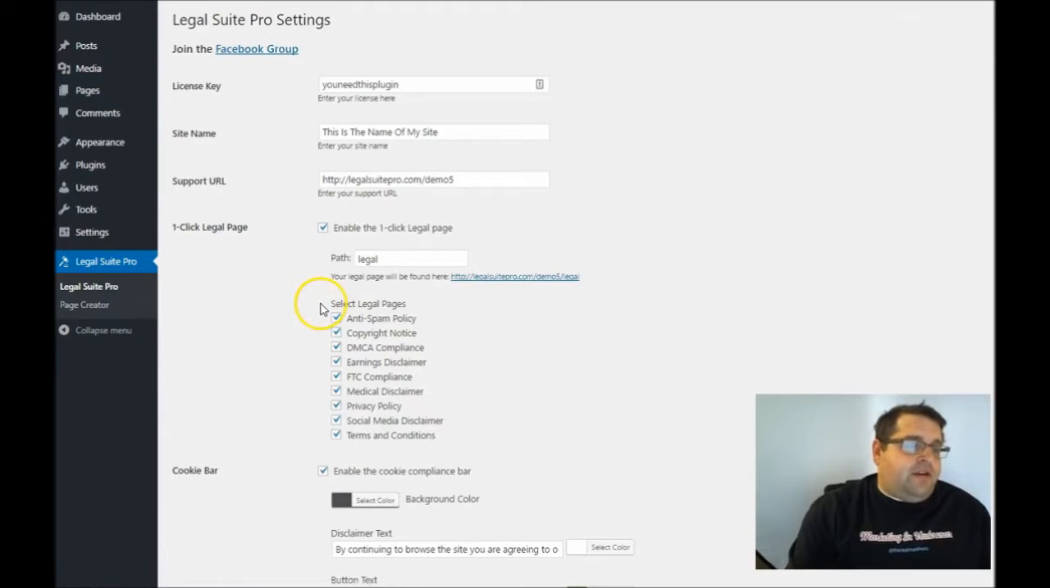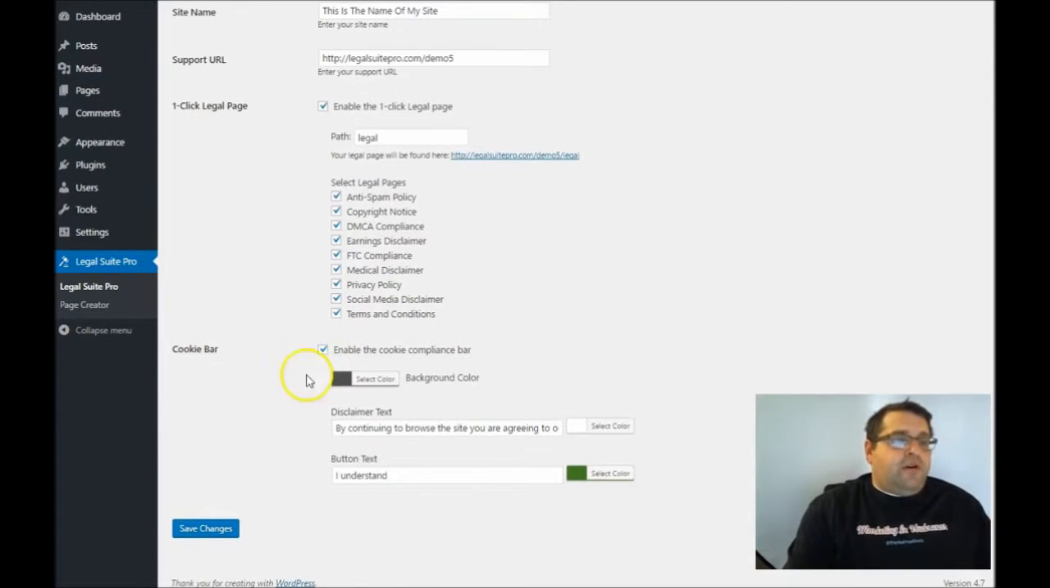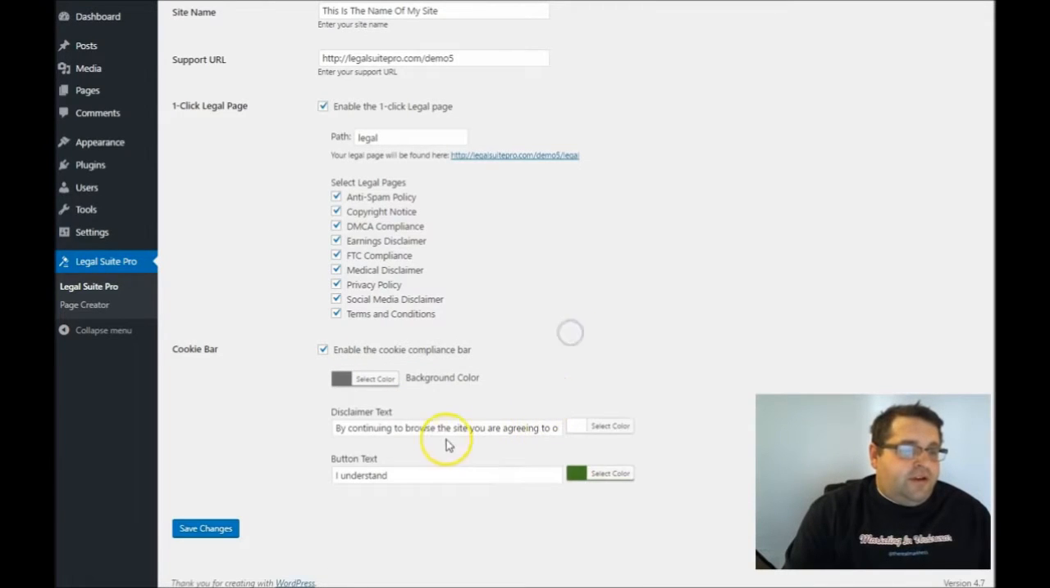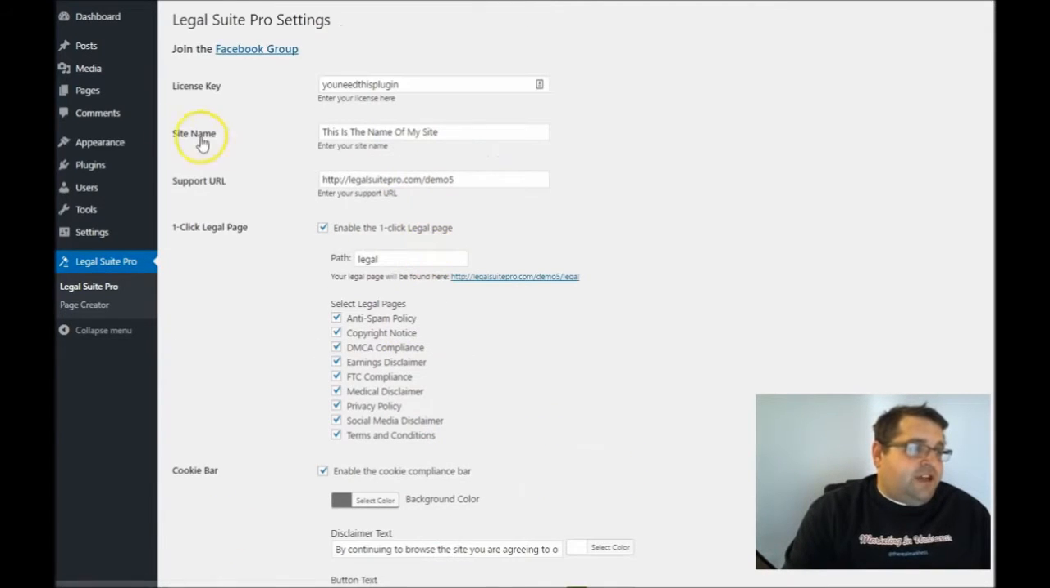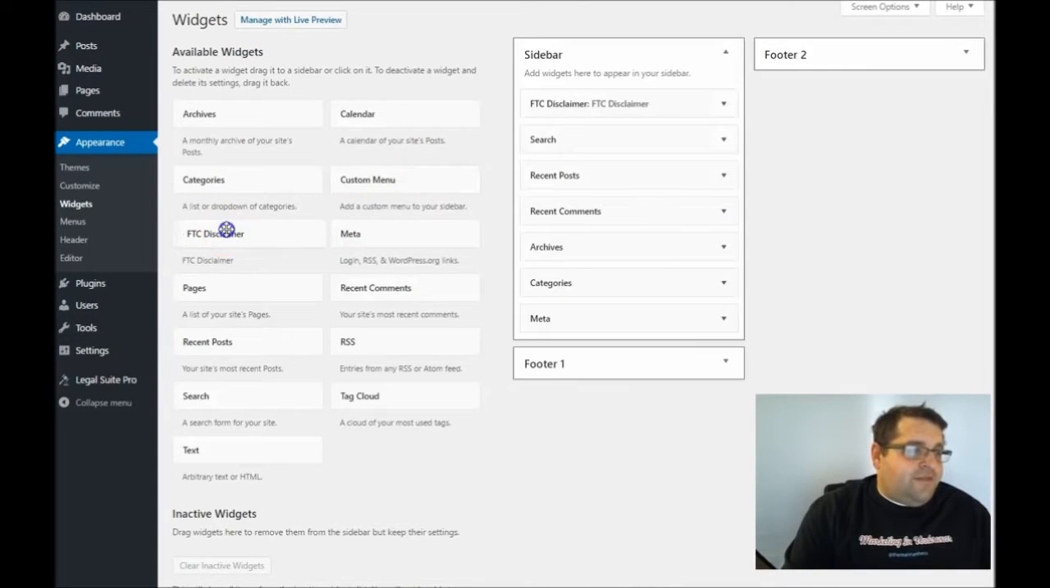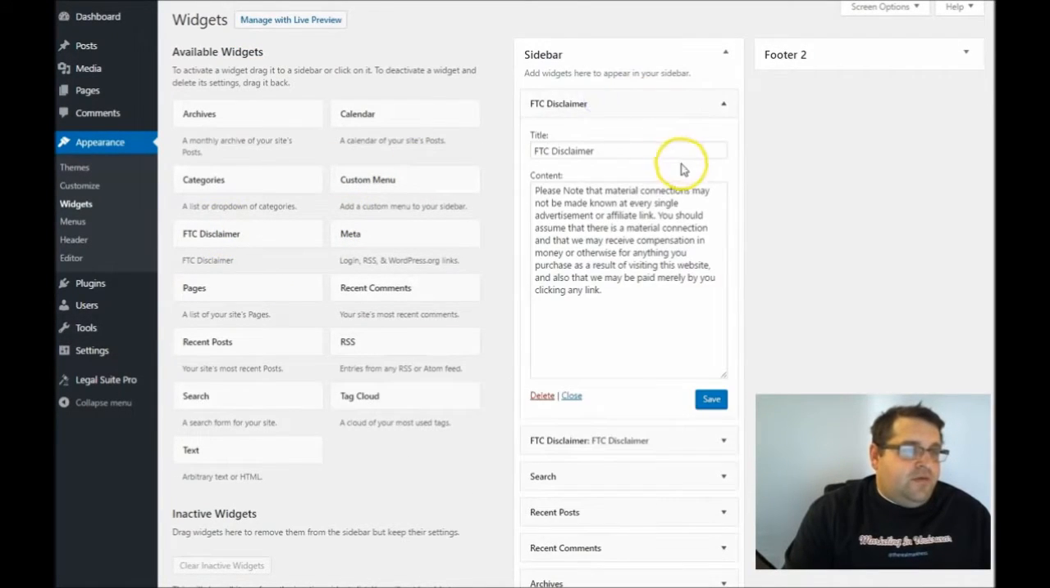Now, if we go back here, we can enable the cookie bar, we can change the background color of it. You can customize the disclaimer text, the text color, the button text, and also the button color as well. So you would just click save changes, and then the appearance. All I did here was drag this FTC disclaimer widget right into my sidebar and then click save. So now this is what it looks like on your website.